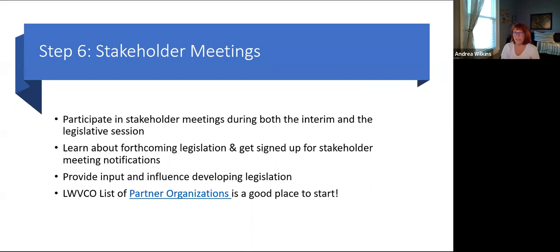Stakeholder meetings take place during both the session and the interim. The interim is often the time when new legislation is being considered and starts to be developed. So if you have the time and inclination to participate in those meetings during the interim, that can be a great way for us to be action oriented within that particular topic. We understand that's not going to work for everyone, so I just want to put that out there, but it's an option for you, and it can be a really useful thing to do. If it doesn't work for you, that is perfectly okay.